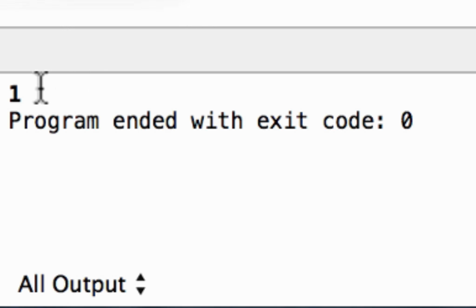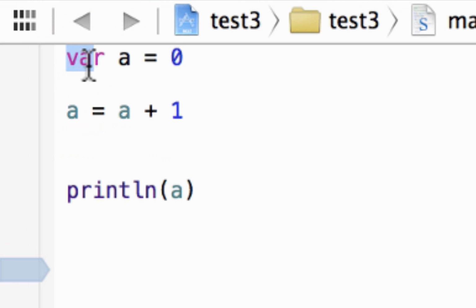I'm going to hit play here. Build succeeded, and as you can see down here, it printed out 1, right? Because we declared a variable, we named it a, and we gave it a value of 0. This is an arithmetic statement here. We're saying that a equals a plus 1. So the value of a, which is 0, add 1 to it and move it back into a. So a is going to be incremented by 1.